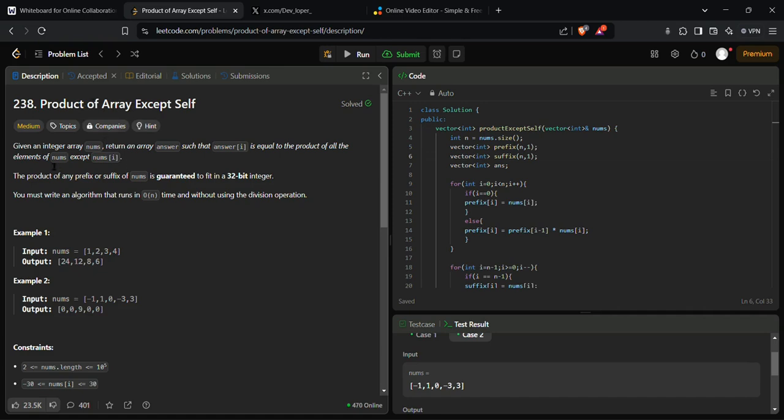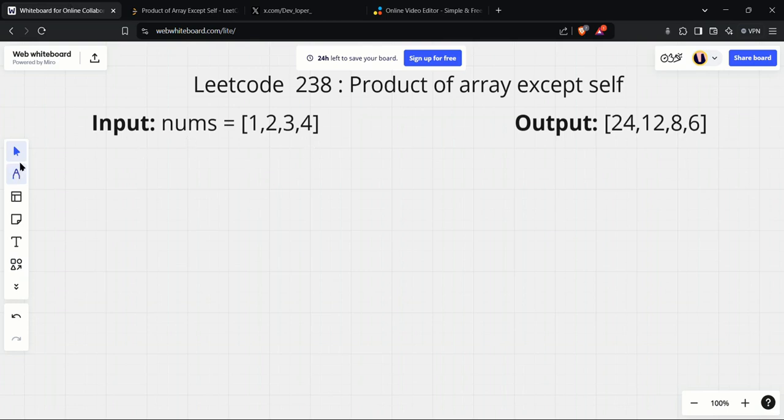So you are given an integer array nums, and you have to return an array answer such that the ith element of answer equals the product of all the elements of nums except nums[i]. What does it mean? For this input, I have to return an array such that for each element, if this is the current element, and I have to find the value for it in the answer array, then I have to find the product of all the elements except it.